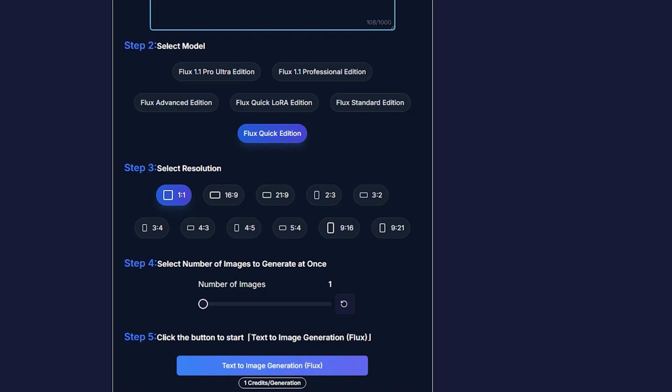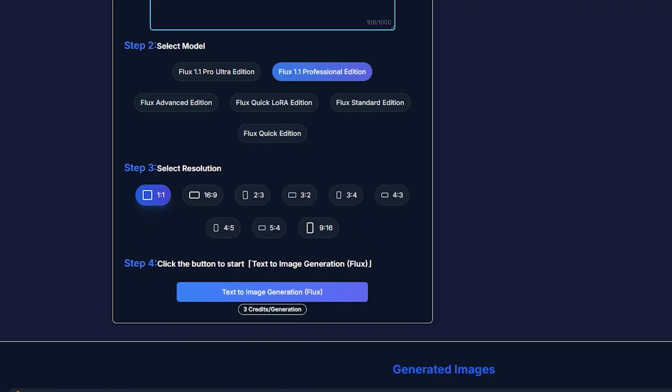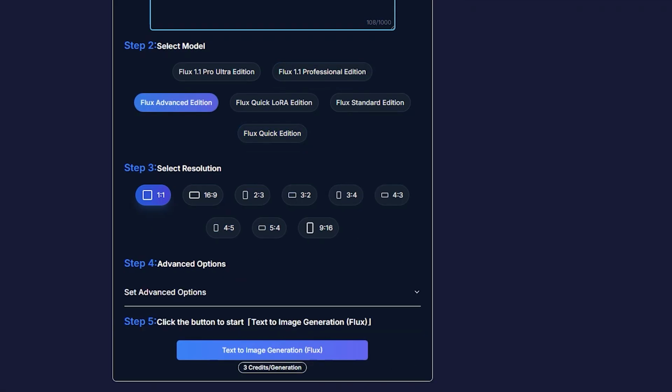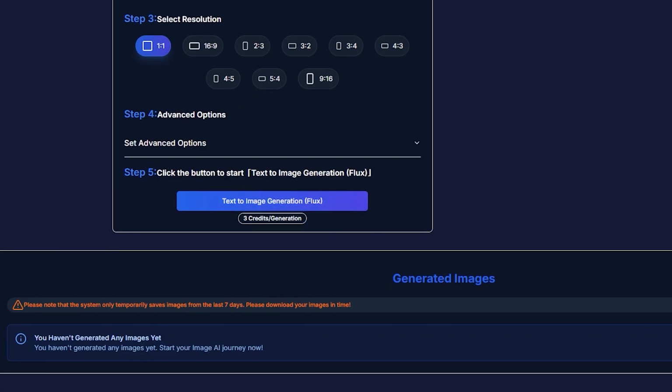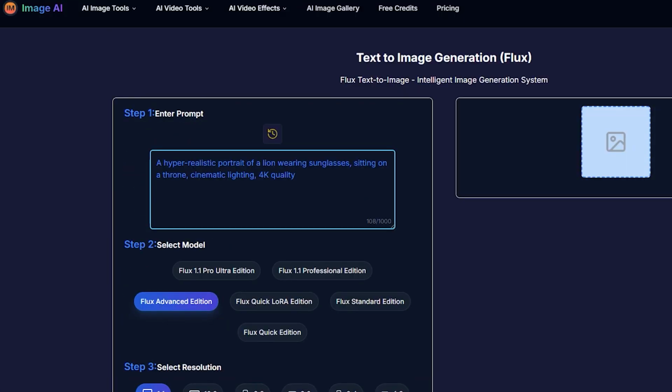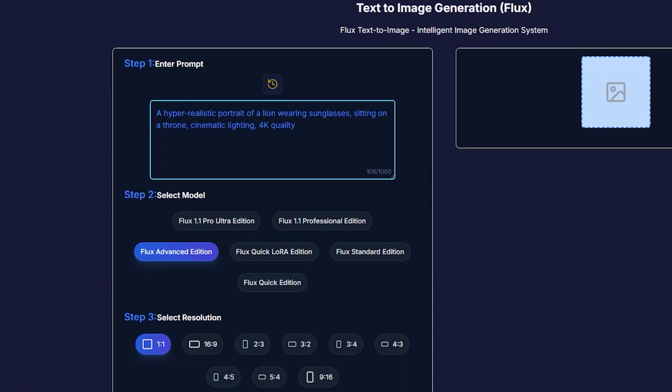So right here, I think I would just go with the professional edition or the advanced. Let's go with the professional. Okay, I'm willing to risk my 3 credits for this. So you can always make a choice, right? And here we are generating an image for YouTube. So this is it under select resolution. So I'll click on 16:9. That is for YouTube size.